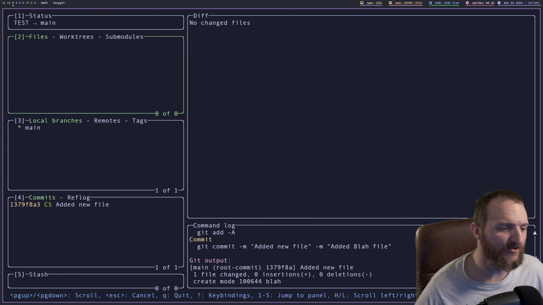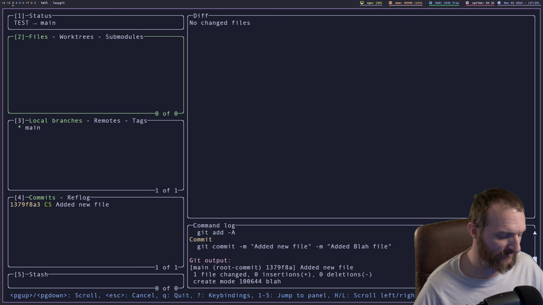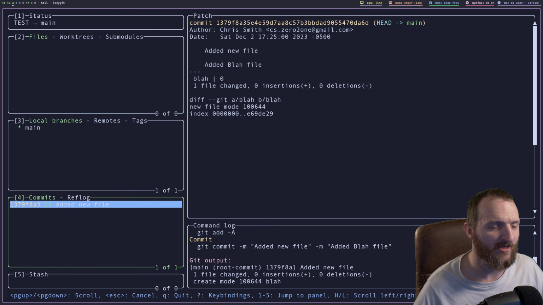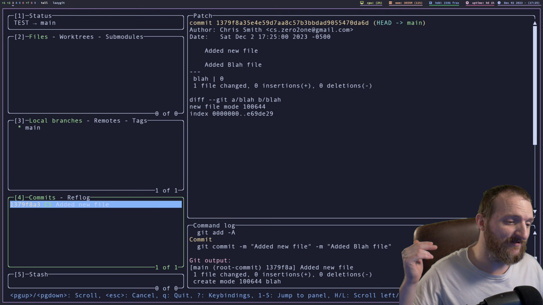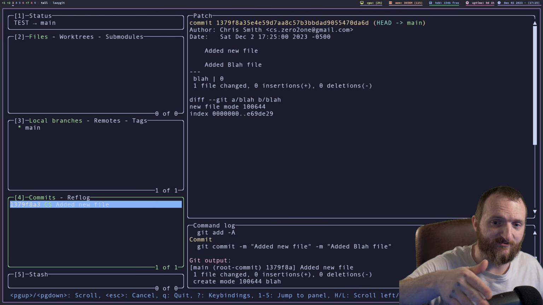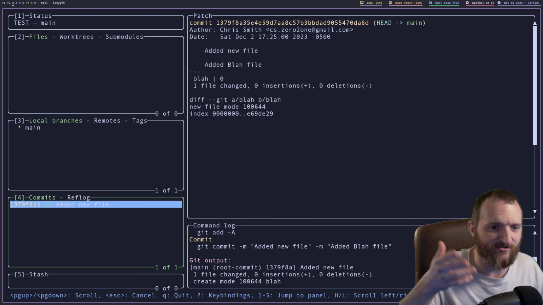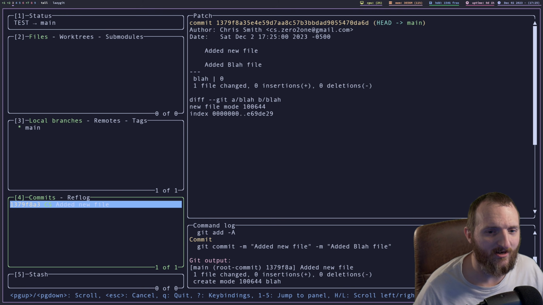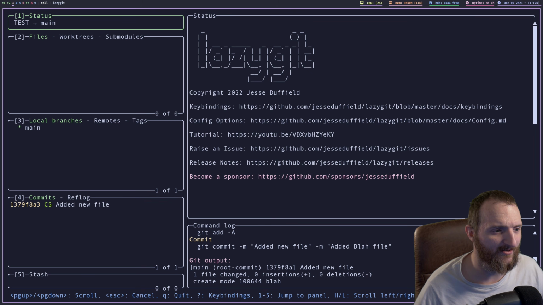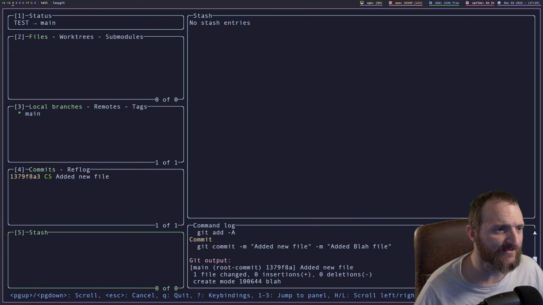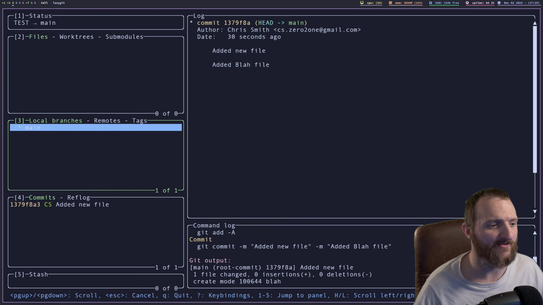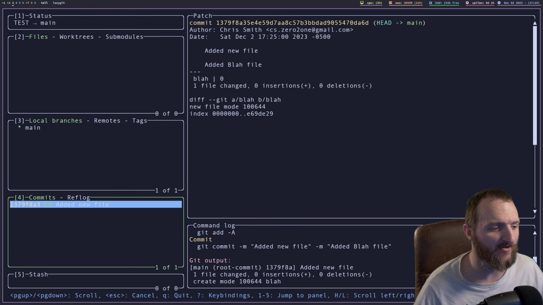Okay, but now you can see at the very bottom here, you can see the commit message. You can even see the patch notes and everything like that. So you can see my name, add a new file, blah blah blah. You can see the difference, and then it's got all these different cool features, man. I'm digging this so far.